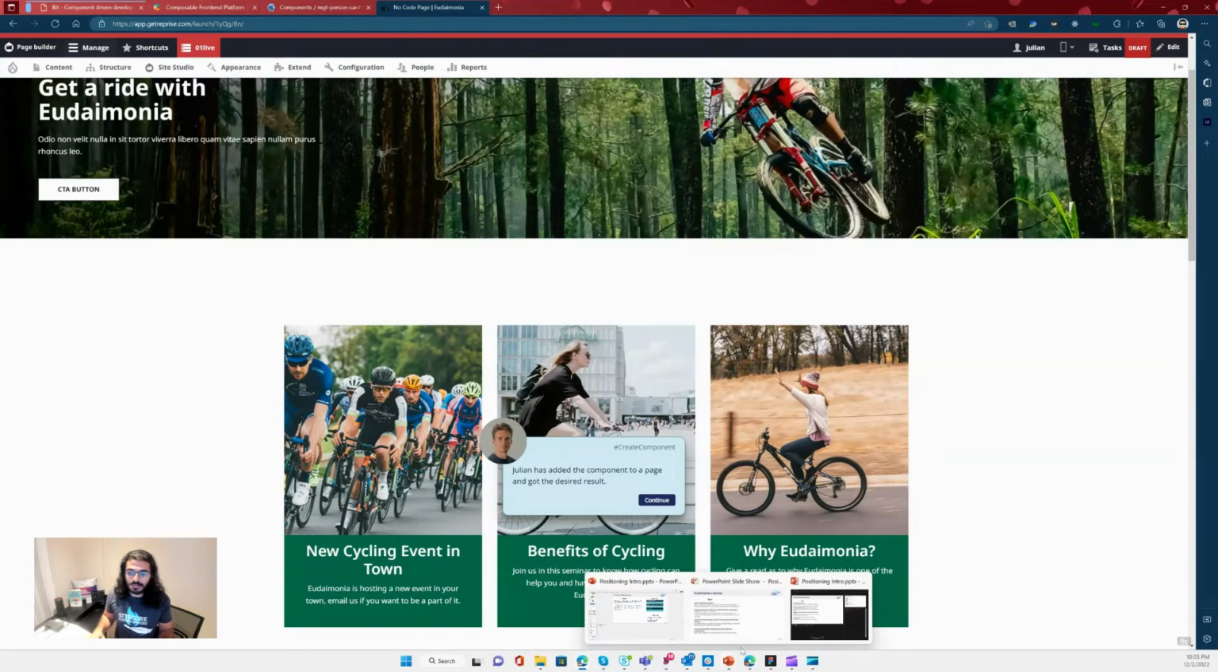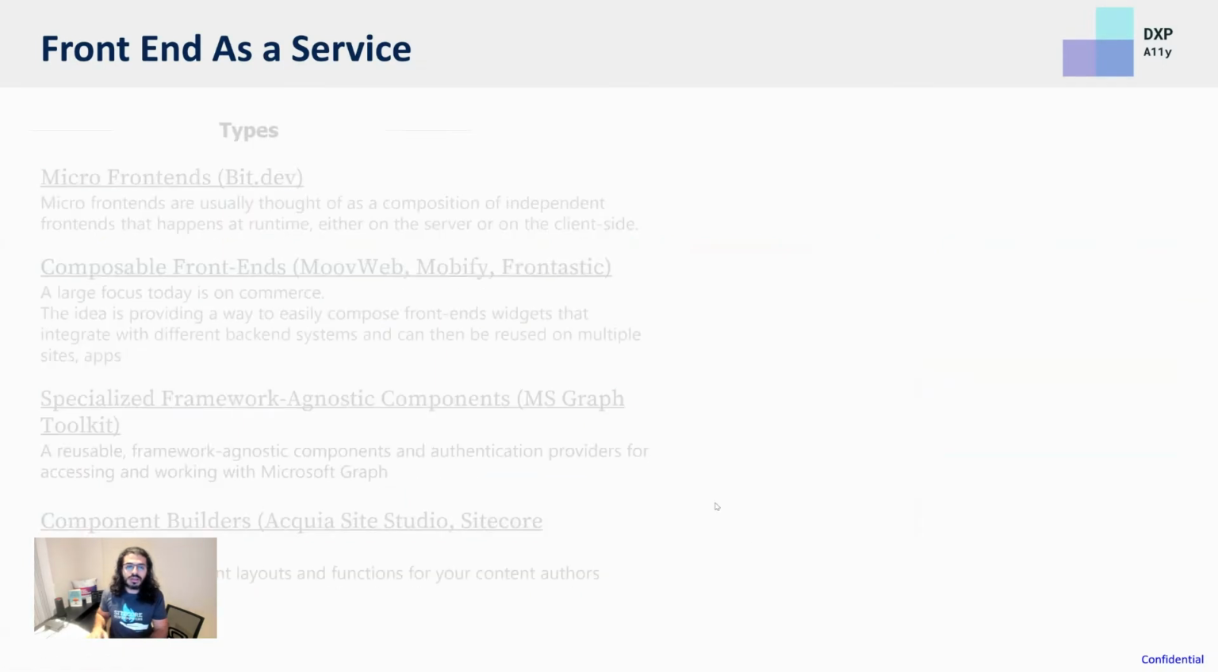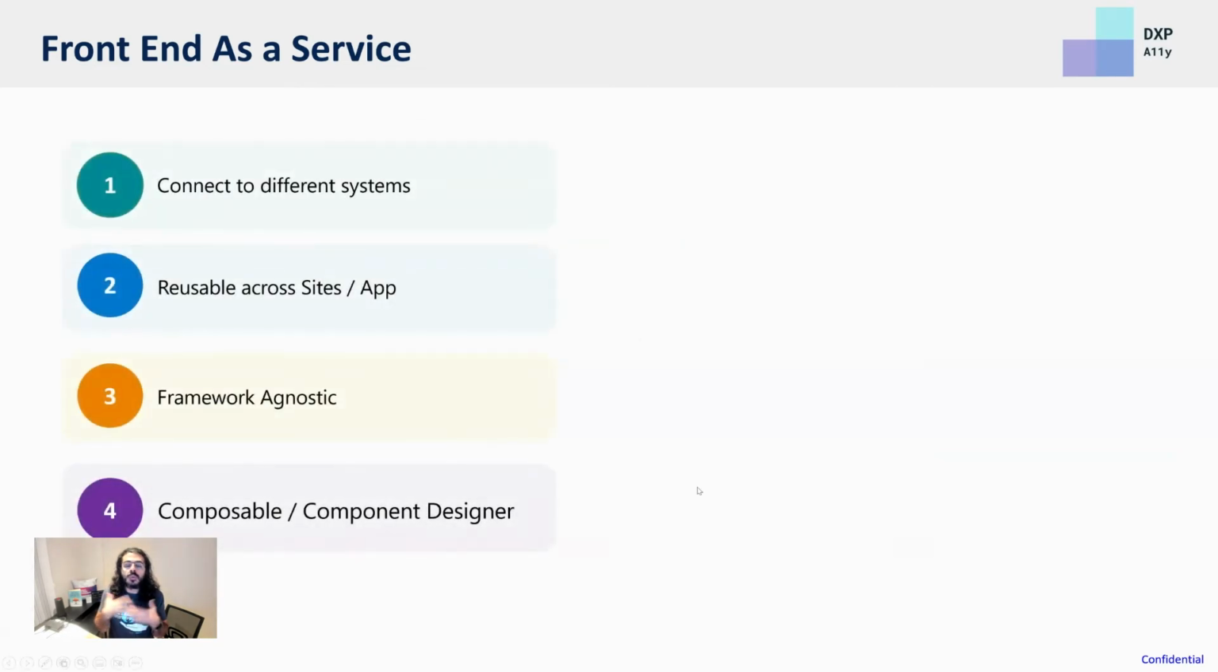I'm going to just jump back to my presentation, kind of to go through a little bit more about why these different types. So now that we've understood these different types, I want to detail a little bit more about what you should expect from any front-end as a service platform. First, it should be able to connect to different systems. The whole idea is composability. So it shouldn't be rigid, that it only connects to Sitecore, for example, backend. And this is something that Components does. It does connect to different systems and different third parties, and it has different connectors to Contentful and other systems.